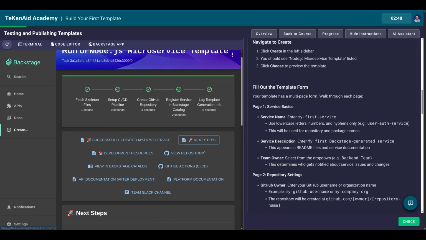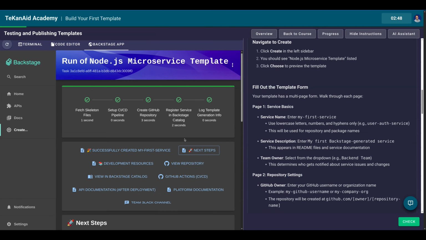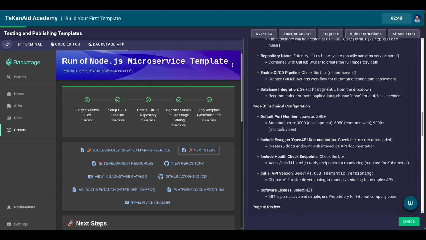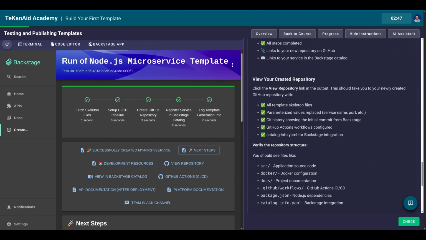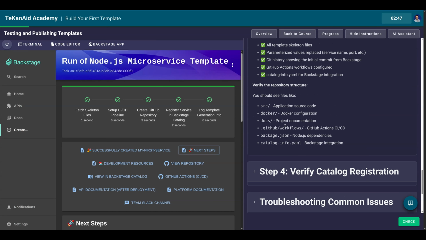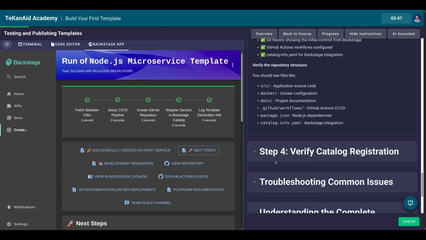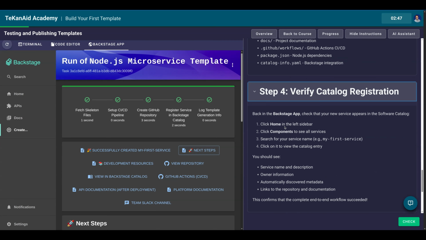But that kind of shows you how we're able to embed all the standards of our organization. All right, let's see what else we have here. We've got technical configuration. This is just walking us through how to build our template and walking through the different files that got created. So all that looks good.